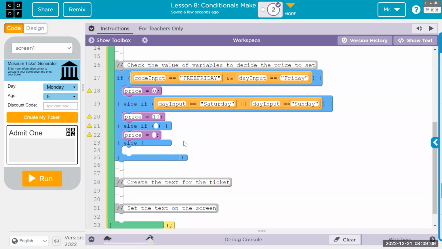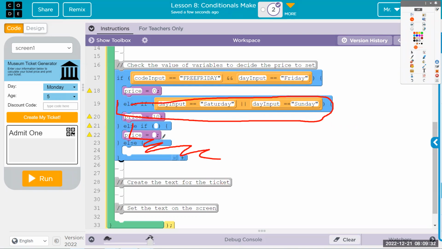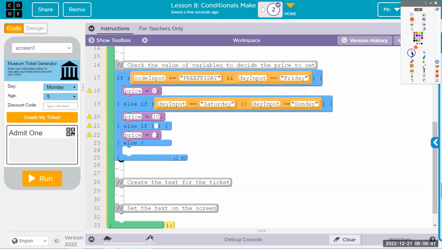Otherwise, it's $10. So we don't need to check for weekday, because we know that if this second else if condition is false, it's a weekday. It's already anything below this line, whatever we're checking for, it's a weekday. We already know that, because if this is true, it will run what's in there and ignore everything else. It will block it from going further.